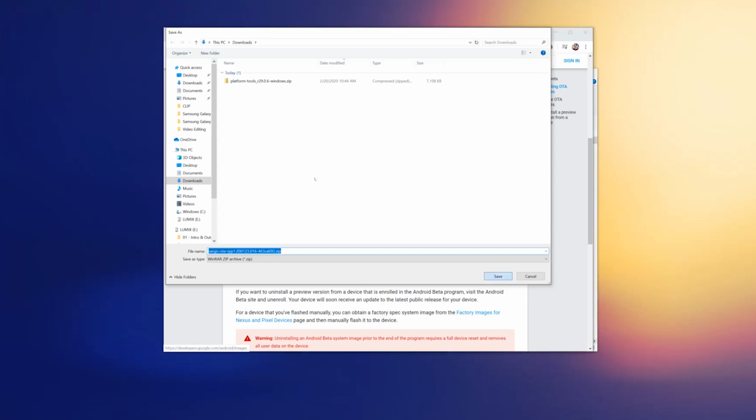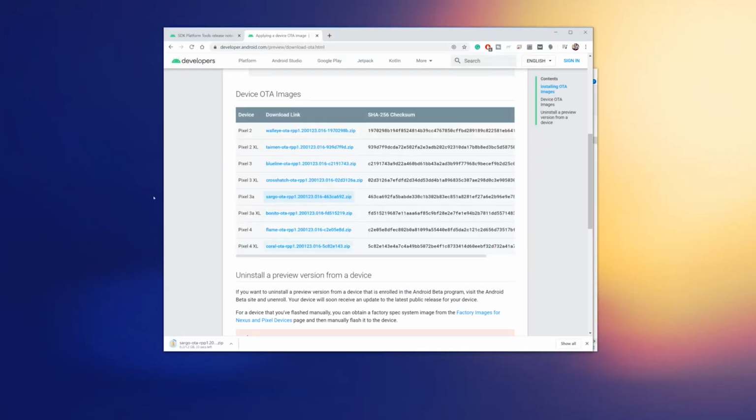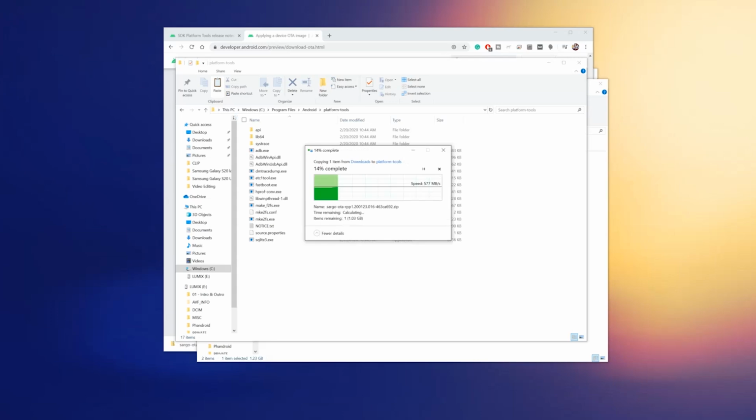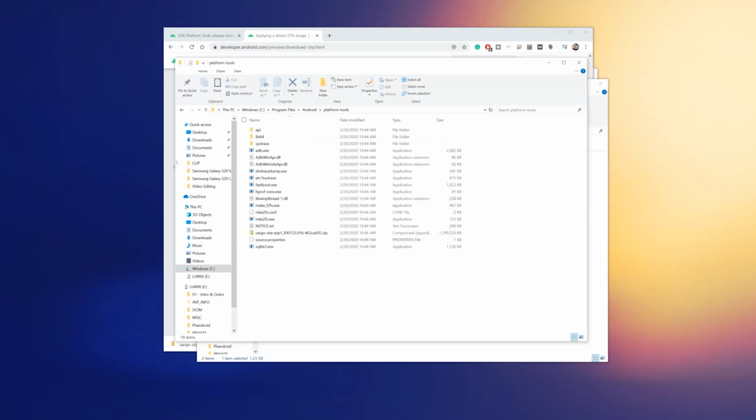At this point, you are going to be waiting for a little bit since all of these files are over a gig. So make sure you have a solid internet connection and maybe a coffee to help you pass the time. Once the download's finished, open the folder that you downloaded the zip file to. Copy the zip file and then move it over to the Platform Tools folder that we left open. And from here, we need to move over to the phone to continue the process.